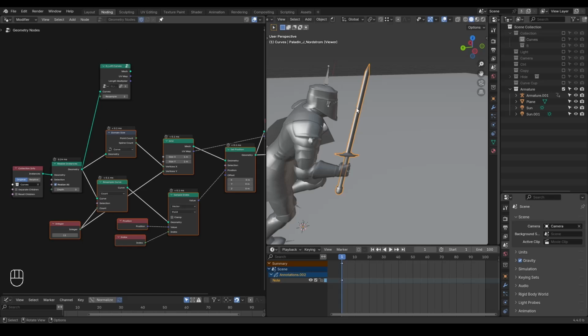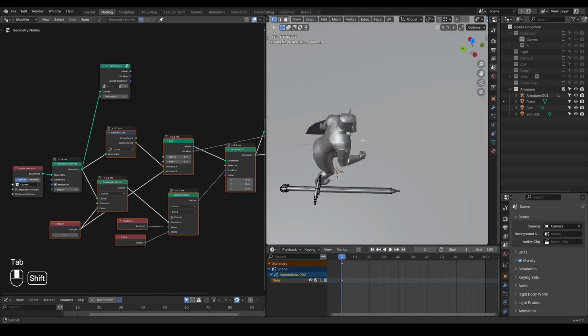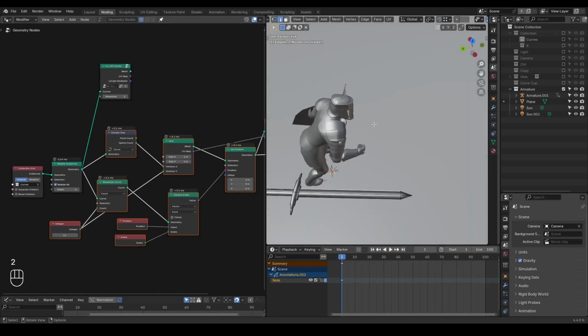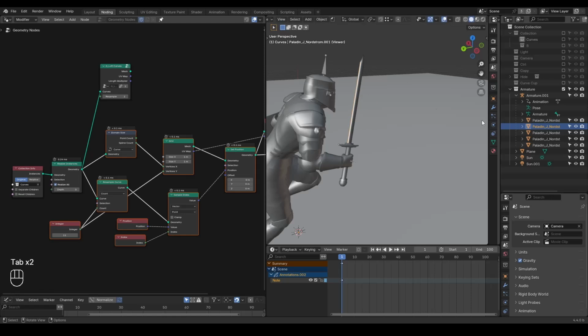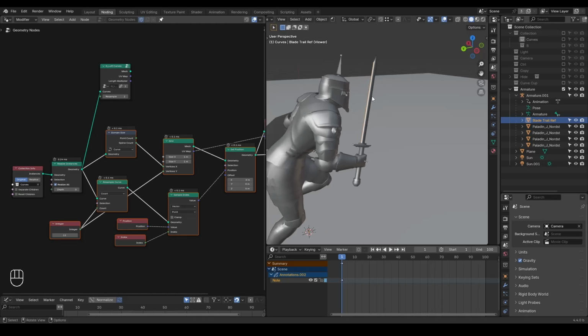And I'm going to hit Tab, go into edit mode, and select one edge. Shift D to duplicate that so that I have a separate edge, and hit P to separate the selection. So there will be a single edge available. Let's name that blade trail reference. Because this is just a single edge, it will not show up in the render. And we are going to track this edge.